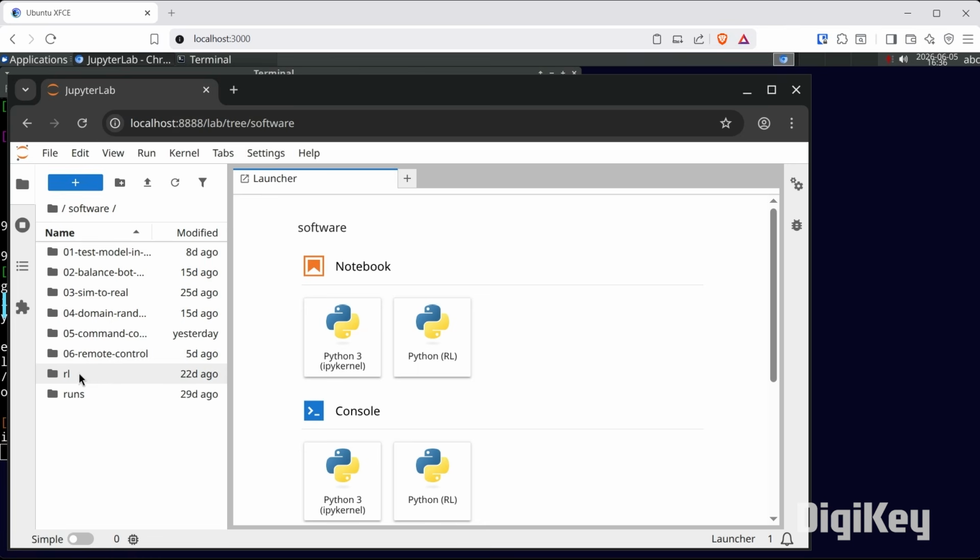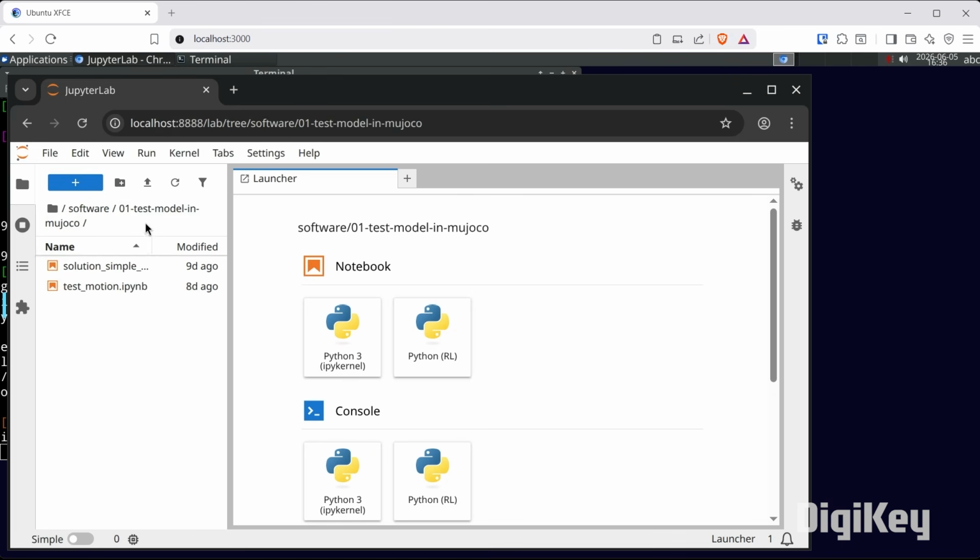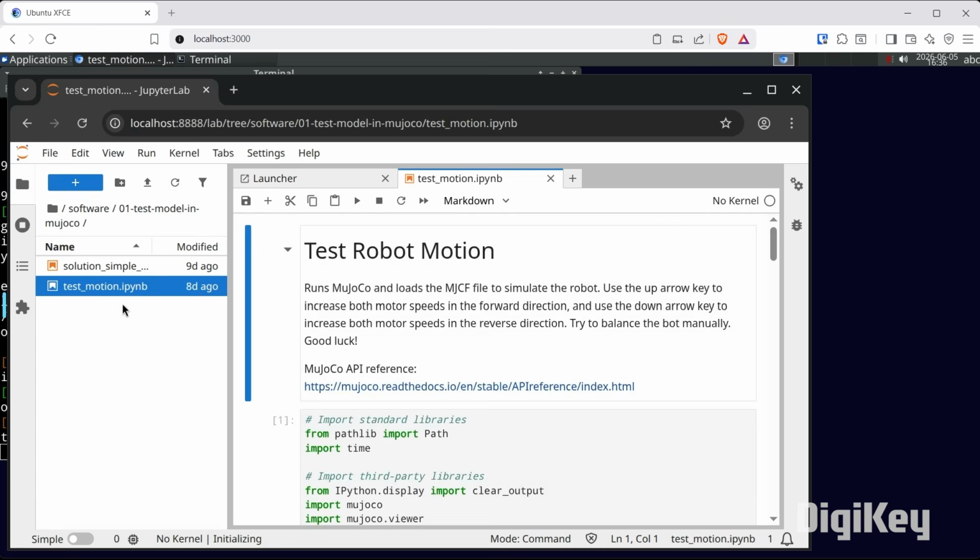There's also some shared RL, and this was an old runs where I was testing some things, so you can ignore that. That should not get checked in. But RL is the main reinforcement learning algorithm we'll use throughout the series. But otherwise, we're going to work in order here. So for this episode, episode 1, we're going to go into this test model in MuJoCo. We're going to go to test motion.